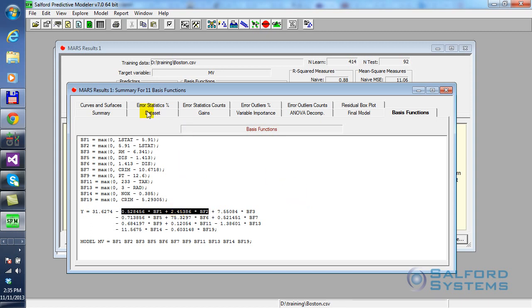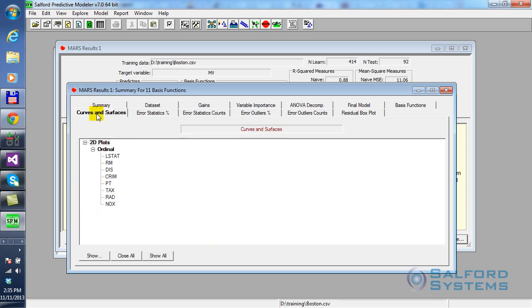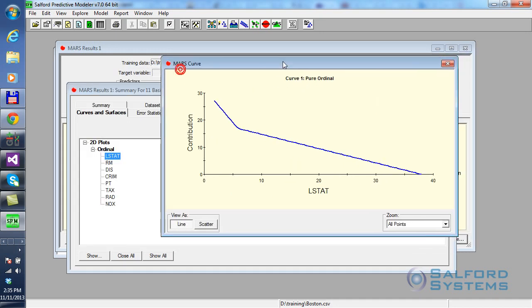Now the good news is you don't have to do it by hand, because all of that is already done for you by Mars, and access to that information is located under the Curves and Surfaces tab. Here, Curves and Surfaces shows the list of all important variables, and if I click on these one at a time, I can see the joint result of combining basis functions that are originating on the variable of interest.